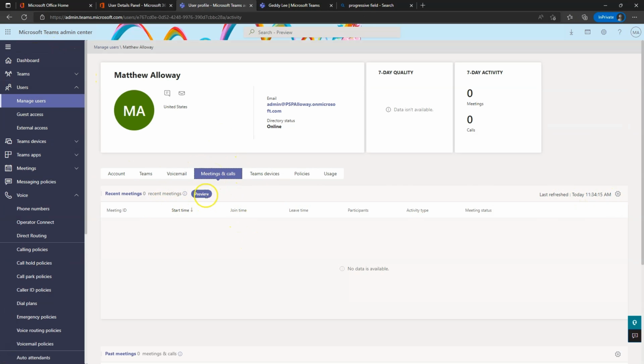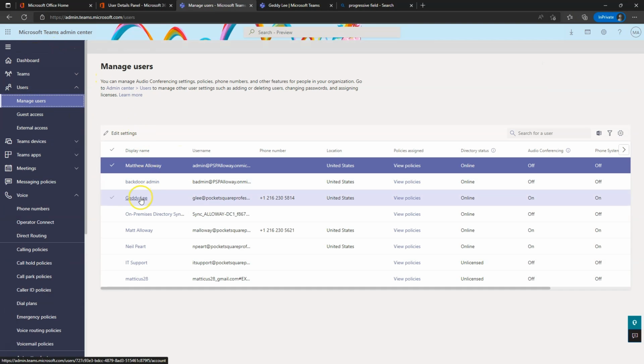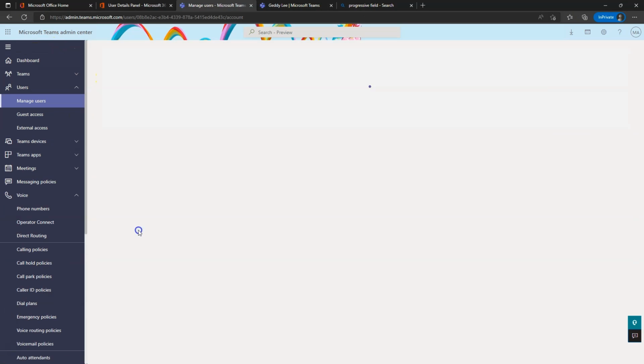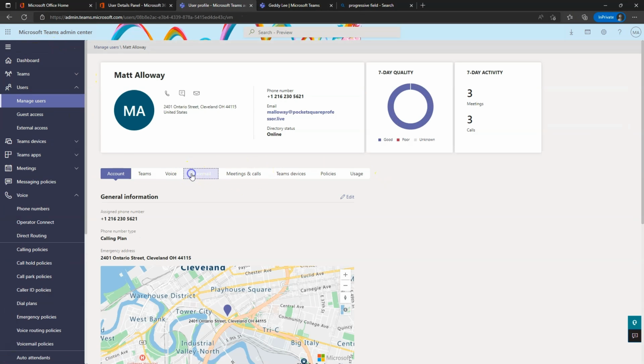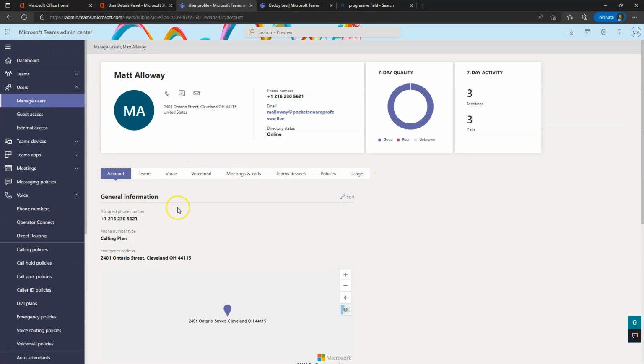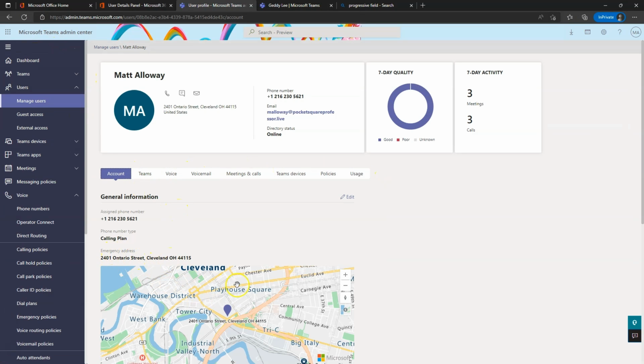We don't have any recent meetings. I swear we had a meeting. Let's see if Geddy Lee has a meeting then. Ah, that's because I picked the wrong one. That was the admin one I picked. I was pretty sure we had one on here. So you can see that here is my location, my emergency location. Remember, I'm at Progressive Field here for the Cleveland Guardians.